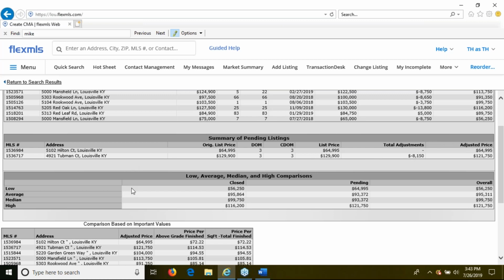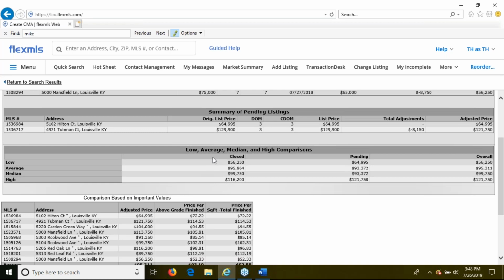Then down here we have the low, average, mean, and high. So it's saying the lowest number was 56,000, and the highest one for the closed was 116,000. The other one for pending was 121,750, and the highest overall was 121,750.